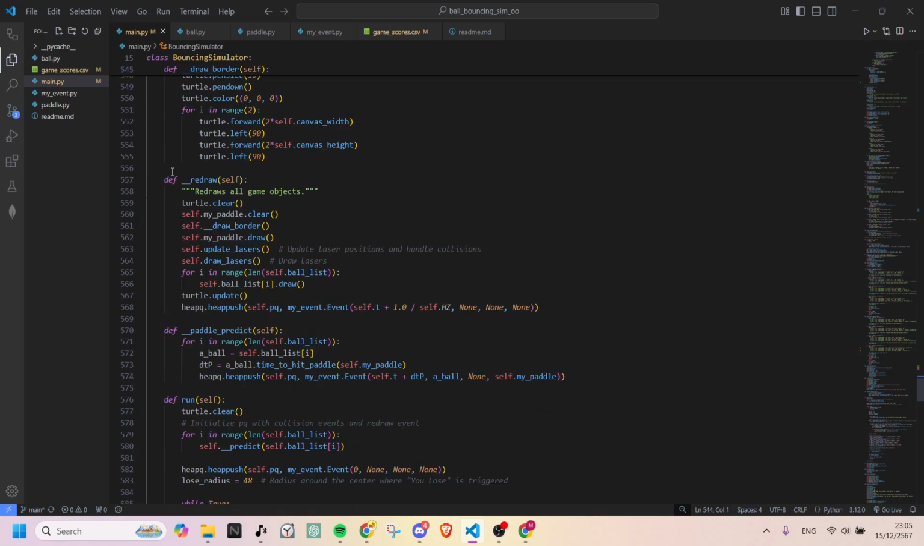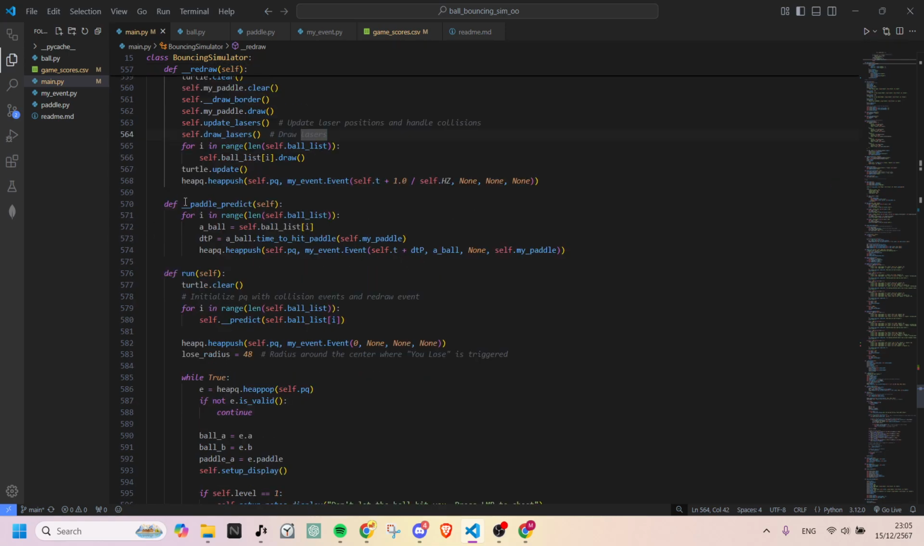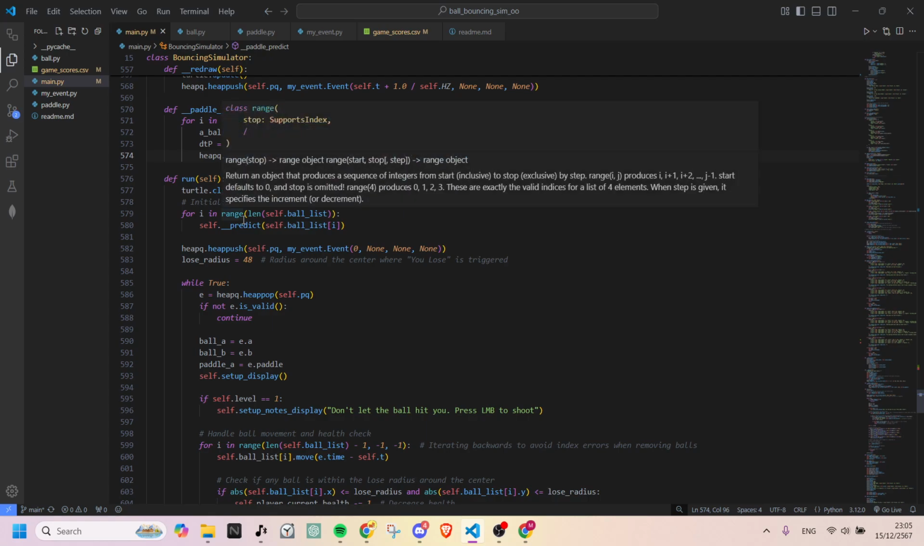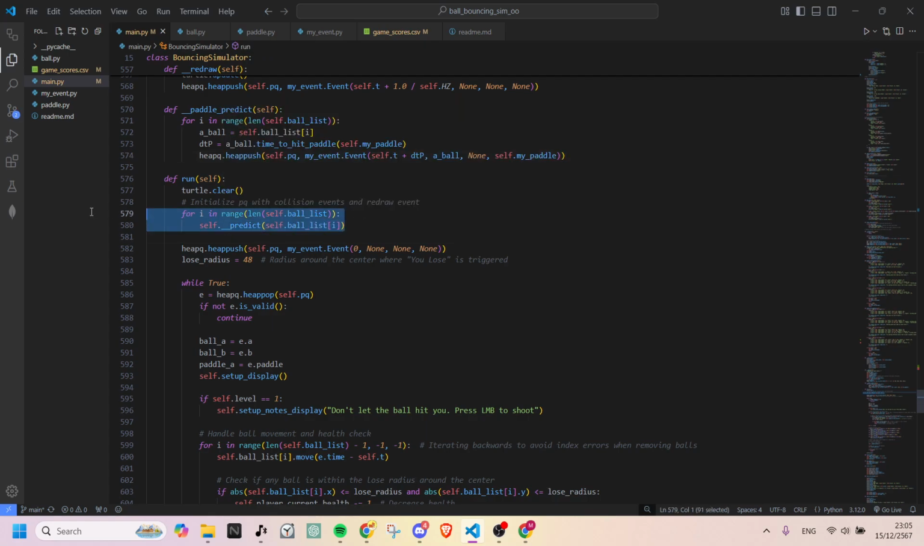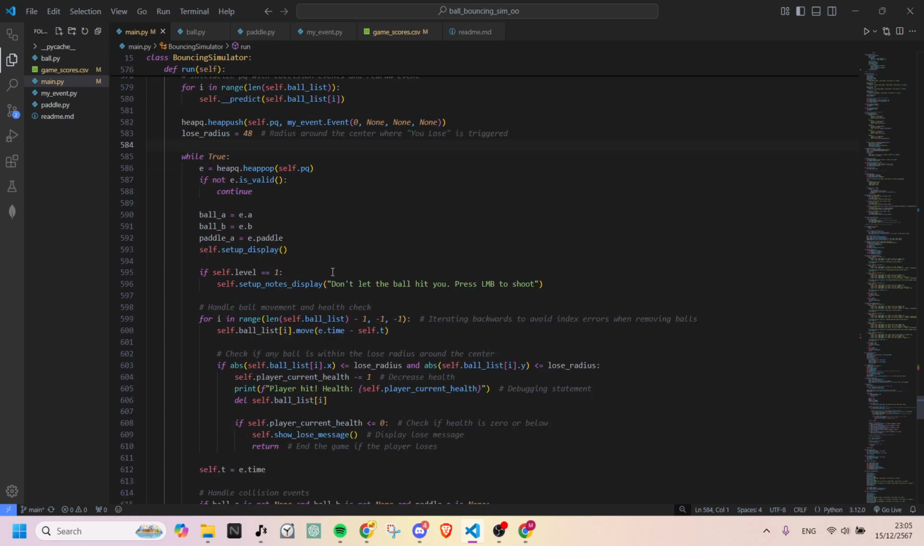Okay. And in the redraw, I just added the update lasers and draw lasers. Paddle predict, I didn't change anything. And in the run method, I also didn't change much. I just added the lose radius. What is this? If the ball comes into the lose radius, as you can see here in this logic, the game will recognize it as the ball hitting me, the polygon, and it will delete the ball and decrease my health by 1.